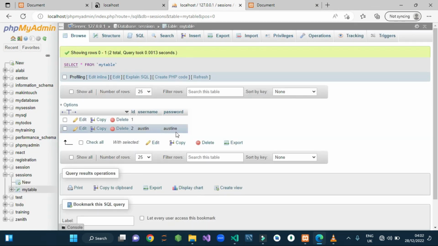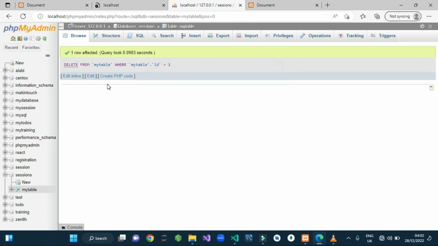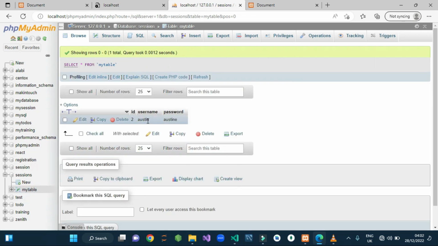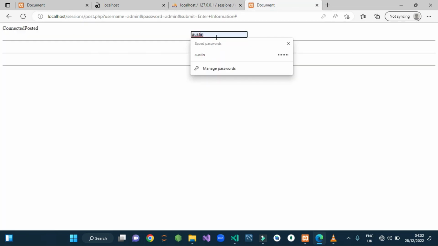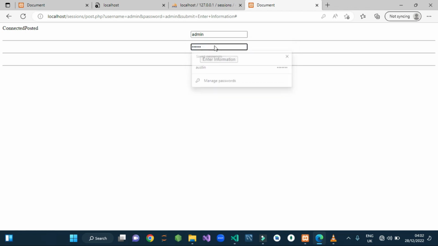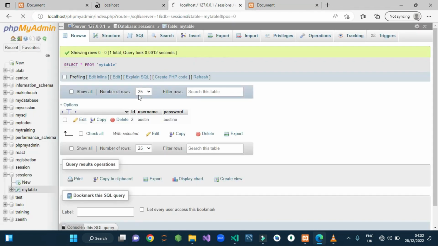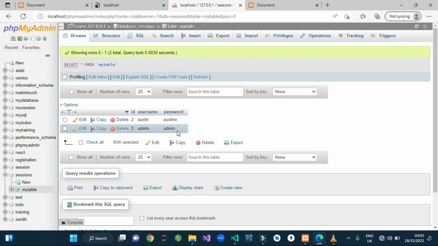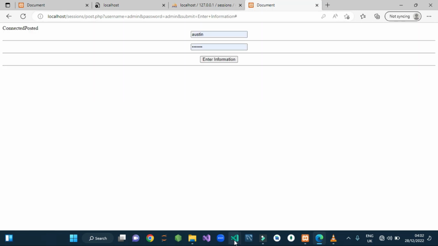You can see Austin. Now I want to remove this one. It was the first one that I did. Then I now come to my table. So now I have Austin. Now I want to add another one again, to be very sure. I want to add the admin again. Add admin posted. I come here and I do this, and I say admin posted. So now we can continue.